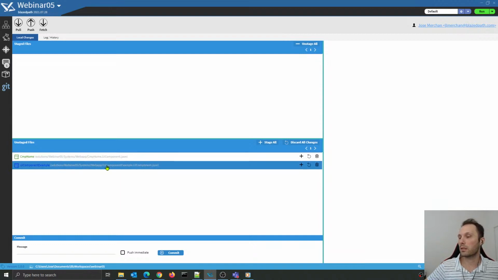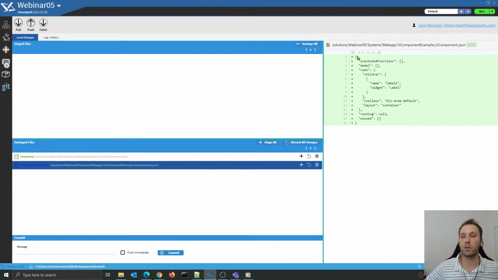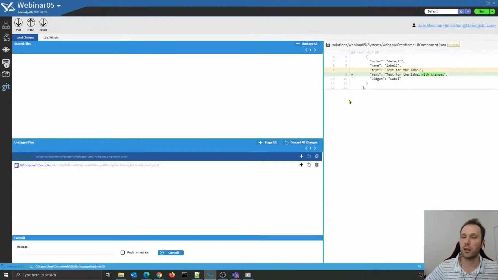As for this UI component example, since this is a new file, everything is going to be seen in green, which means added. This is a common notation. If we go to the home component, we can see the differences, the line that's no longer there, and the line that has the changes, with the changes highlighted.